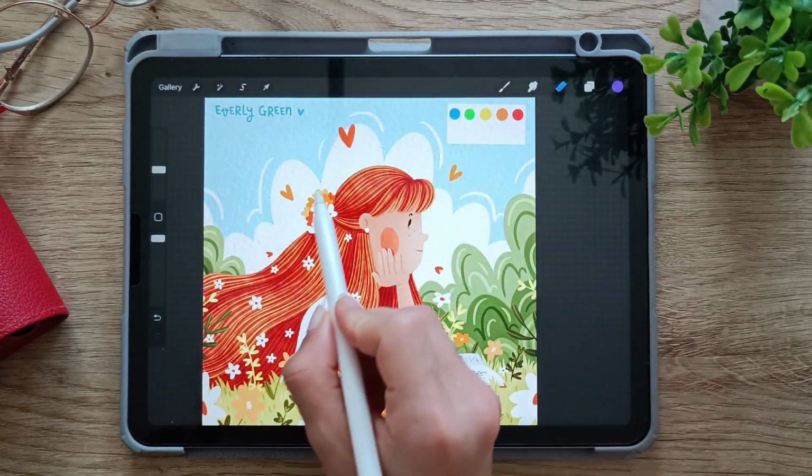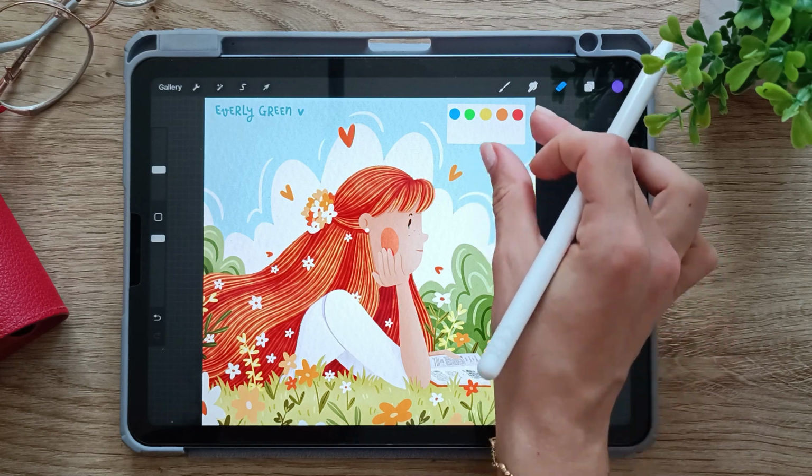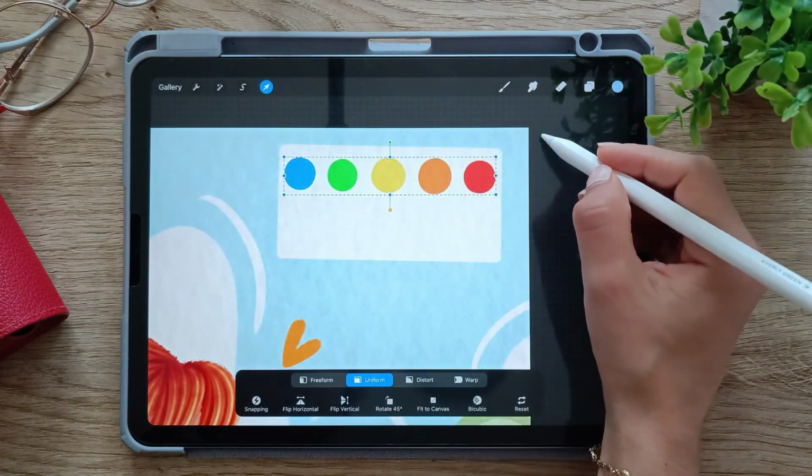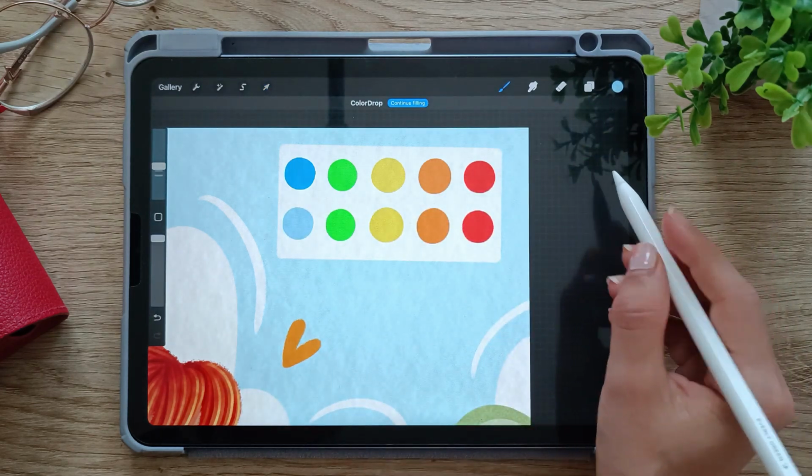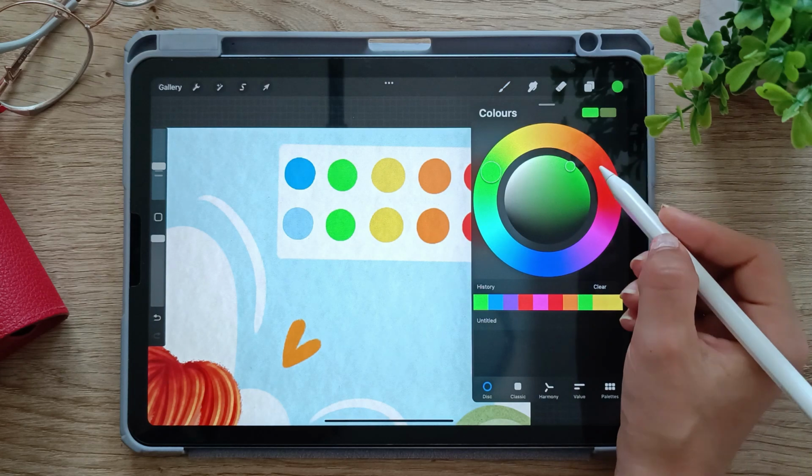And now that we know the colors we want to use, it's just a matter of adjusting the saturation and vibrancy of the colors to see how they affect the overall mood and atmosphere of the illustration, so we can have a color palette like this one.